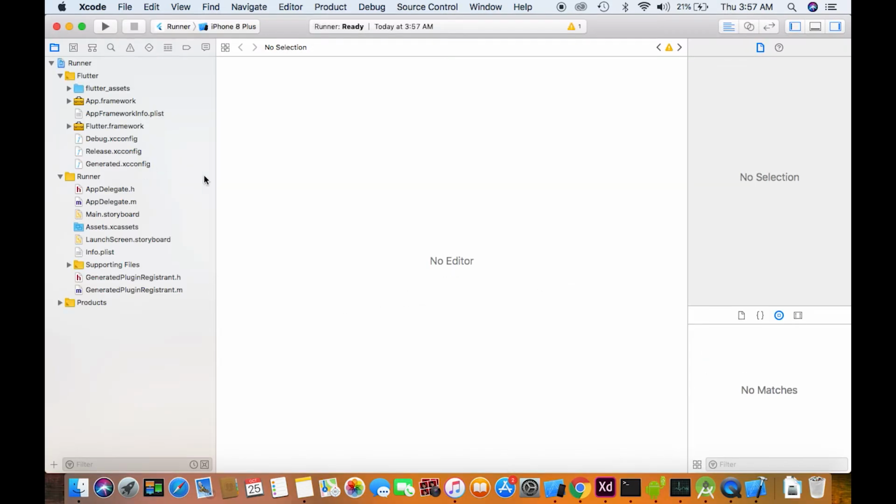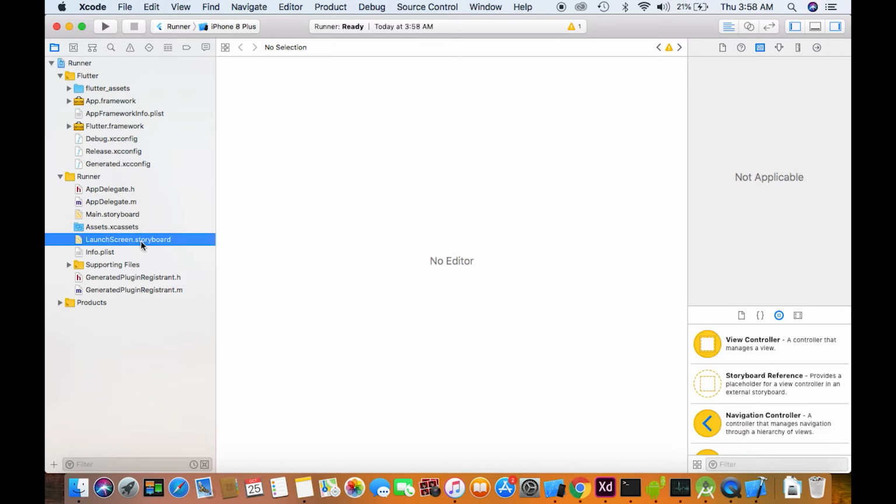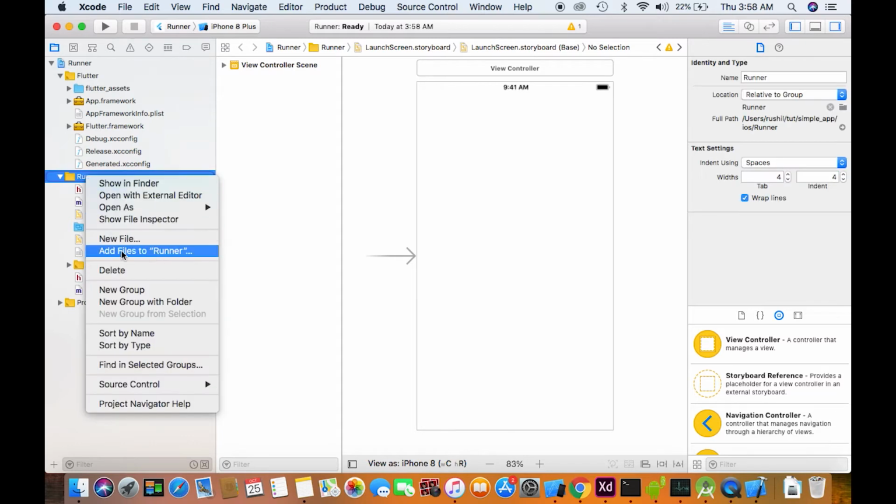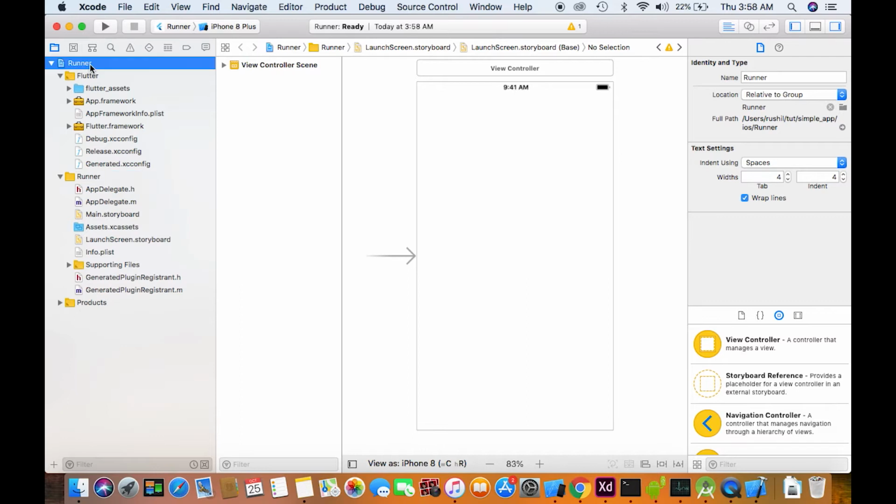Now to understand, iOS uses storyboards and view controllers. Inside a storyboard, you can have multiple screens, and the flow is according to that. Each view controller can have a code part associated to it. In Flutter, by default there is a launch screen storyboard which generates the view controller for rendering the Flutter components.